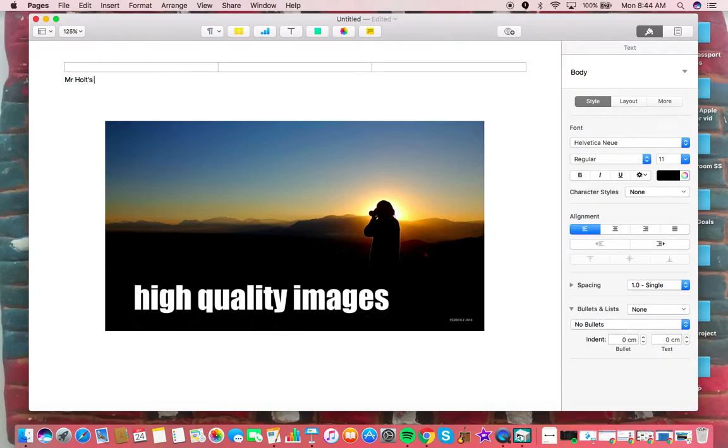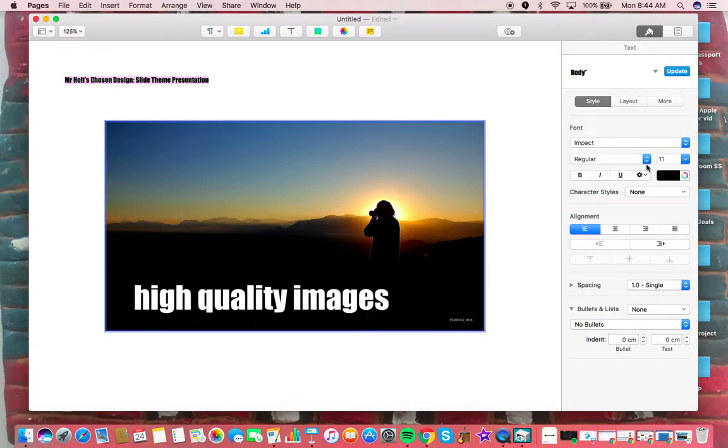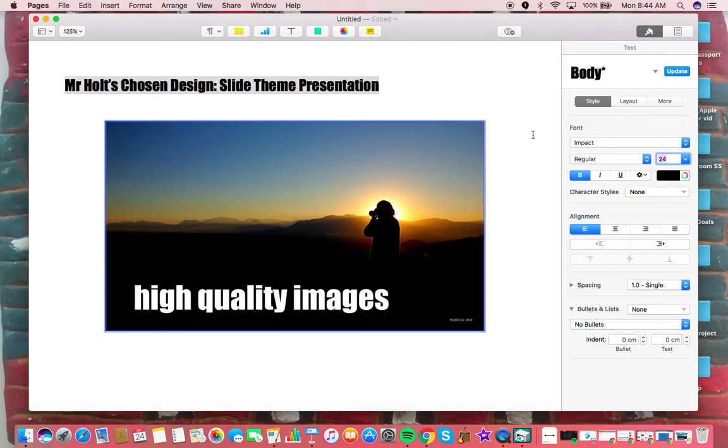Holt's Chosen Design: Slide Theme Presentation. Okay, I'm going to highlight that, and if you're not familiar with Pages, over here is where all of your text tools are. So I'm going to make that Impact because I like that, and I'm going to make it considerably bigger, to about 24 point. There we go. So now my title is ready.